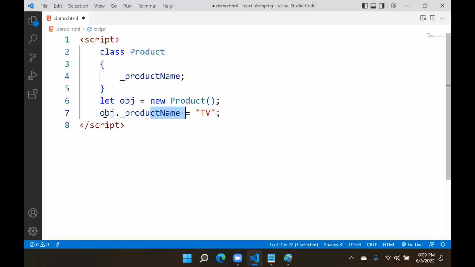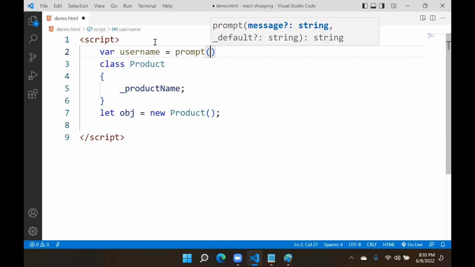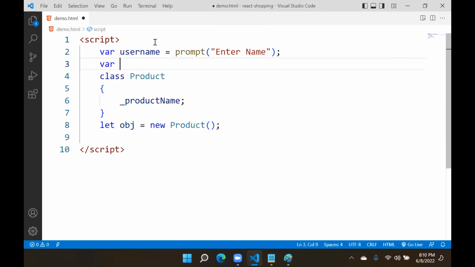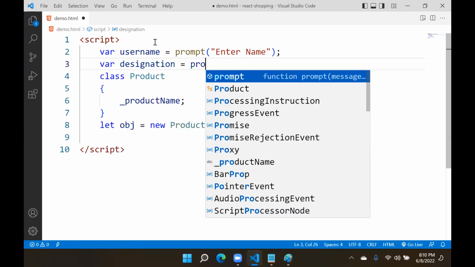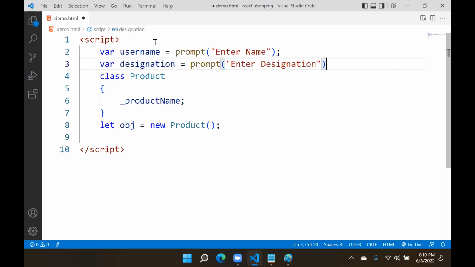Now what I am doing here is accepting a variable, username. I will use a prompt, enter name. After that, designation, with a prompt, enter designation. Username, designation, password, something, so many things we can accept. Now here, username can be anything, but if designation is admin, then he will be able to set the value into this property.